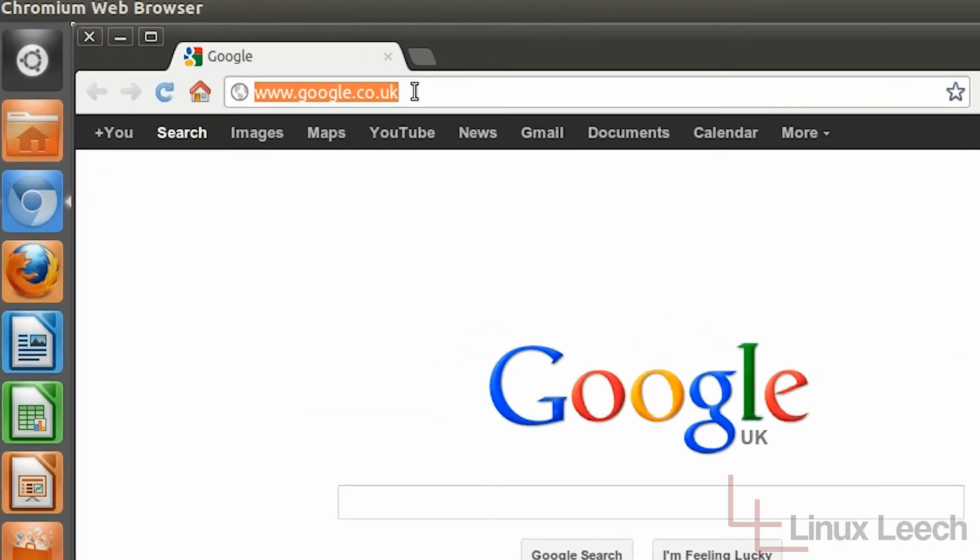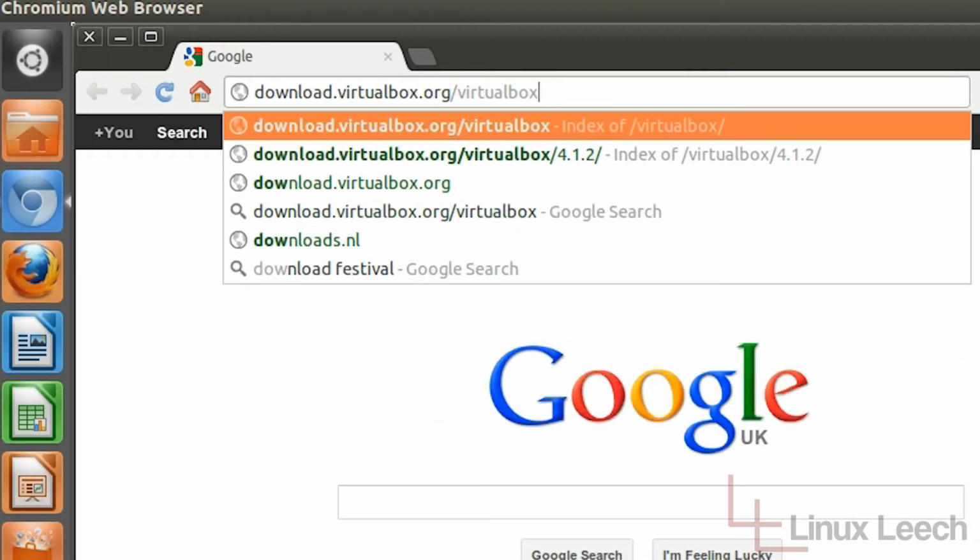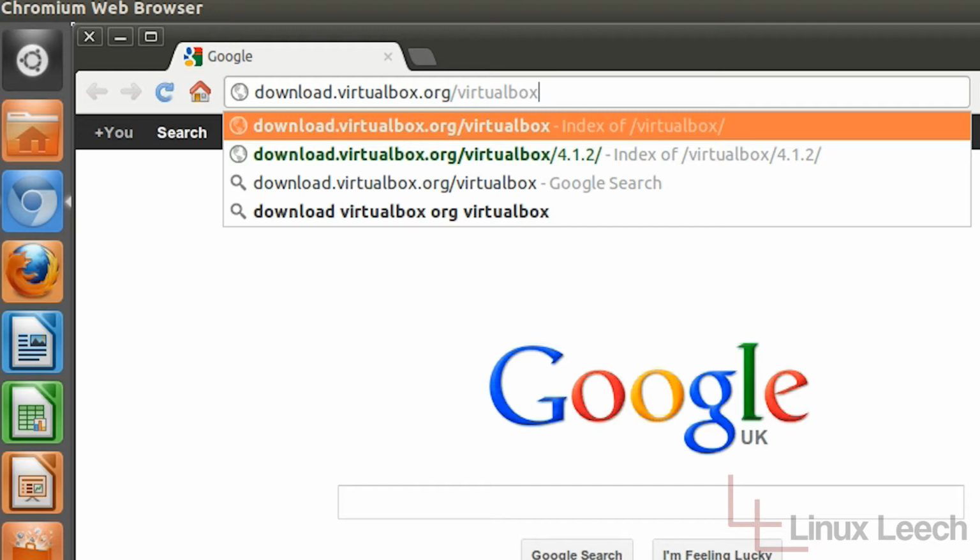So once you've got it, you want to open up your web browser and you want to head on over to download.virtualbox.org/virtualbox. Now I'm going to throw this link down in the descriptions below so you don't have to remember it.